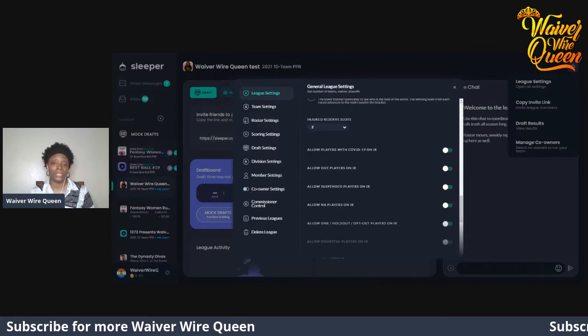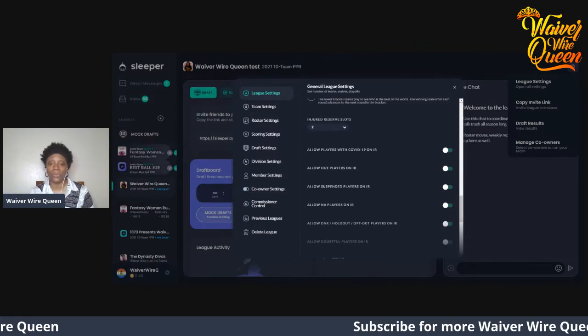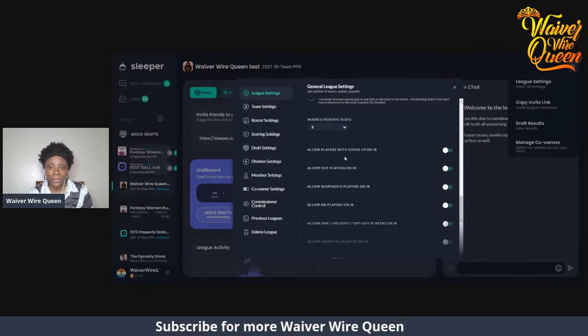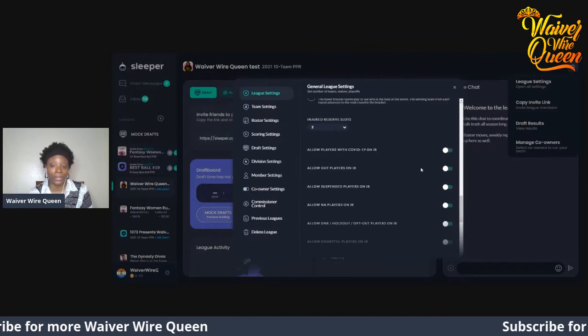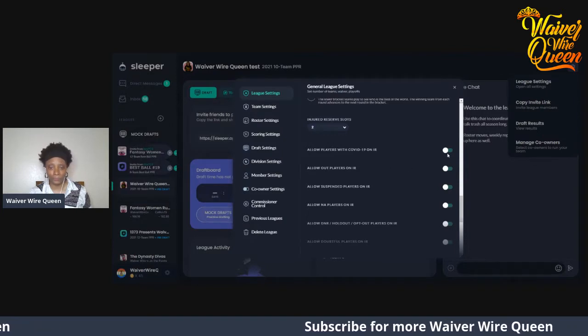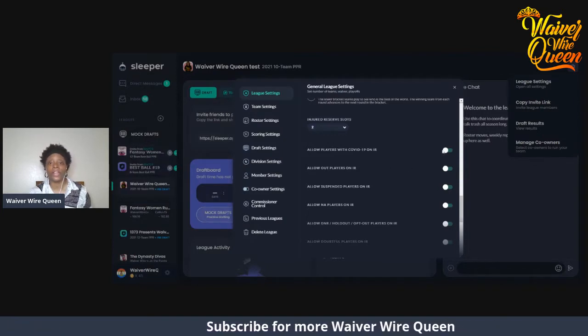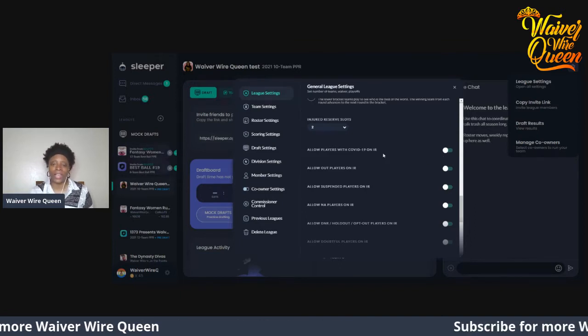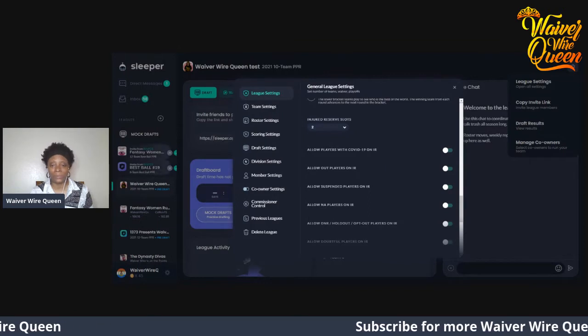The great thing about Sleeper is you can go in and specify what exactly you want these IR slots to be used for. So we can allow players with COVID-19 on IR, which obviously you should. I know last year was our first time using this feature, and we definitely used it because COVID was just getting started, and we didn't know what to expect.